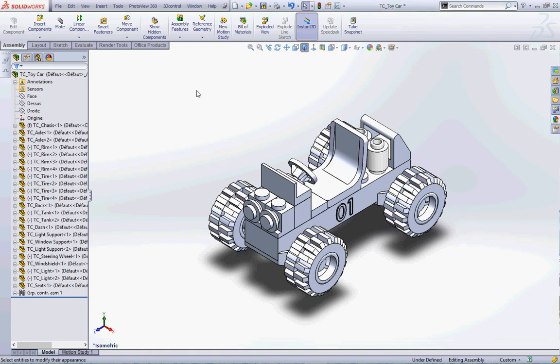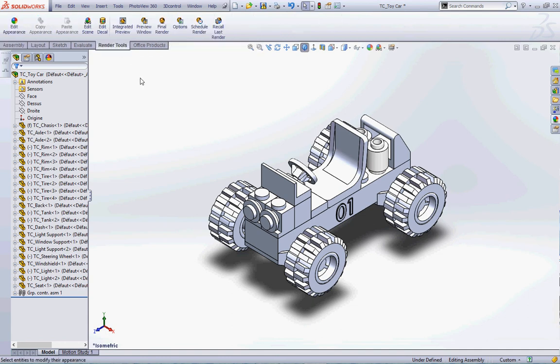So that's going to be your Photo View 360 tools. Notice I've got render tools here. The render tools are the same tools that I would have under Photo View 360. So you can have it as a ribbon or as part of your menu. Do you see that? Is there anybody lost? Needing help?